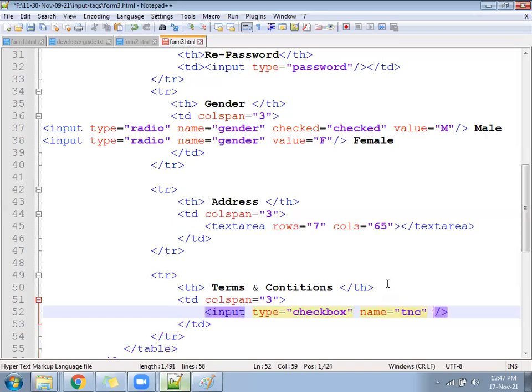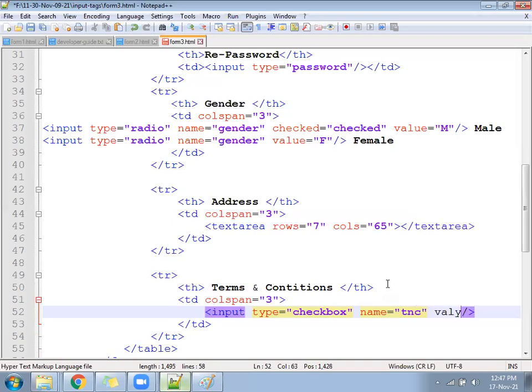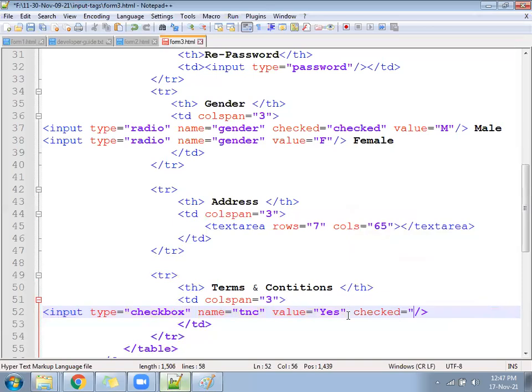What value do you want to store in the backend? You have to write it here. Value equal to, maybe yes. After that, another property we can write, like we did for the radio button. We have a property here called checked equal to checked. So this will be ticked by default.